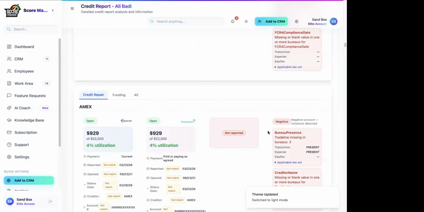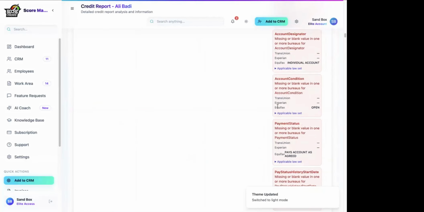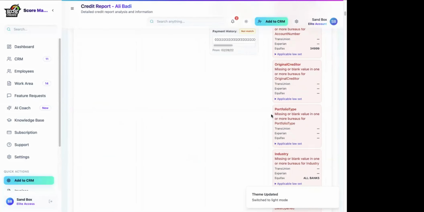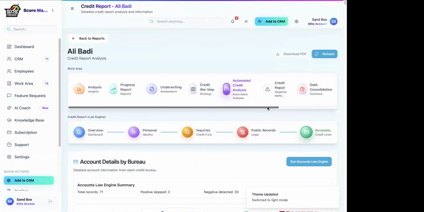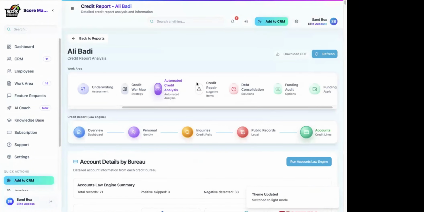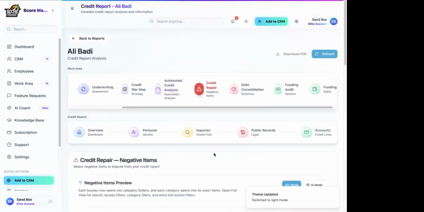Now, before I move forward, does anybody have any questions? Okay, not a problem. Let's go ahead and move on to our credit repair software. Let's go ahead and click on the icon here. And with our credit repair software, it only takes 6 clicks to get the job done.